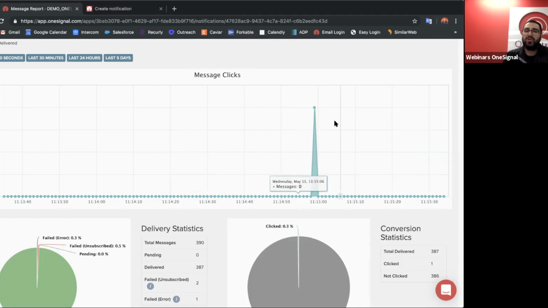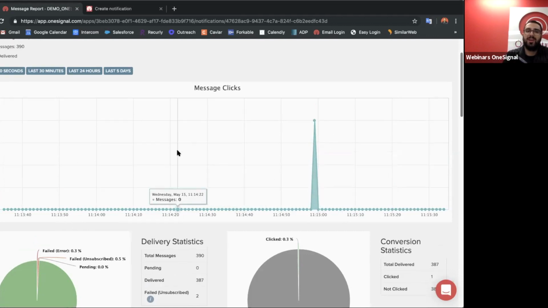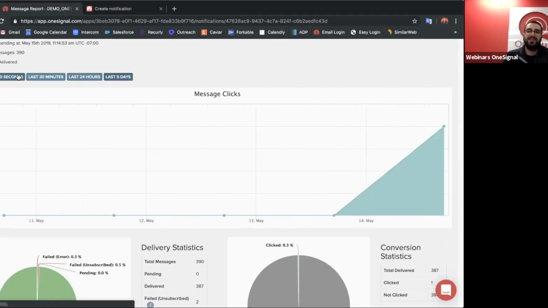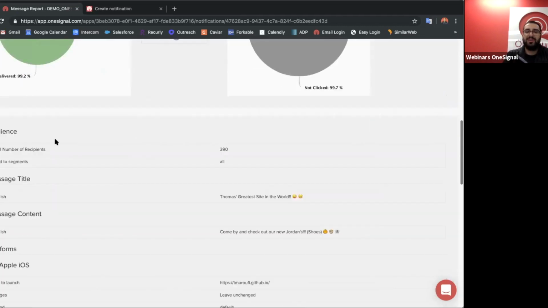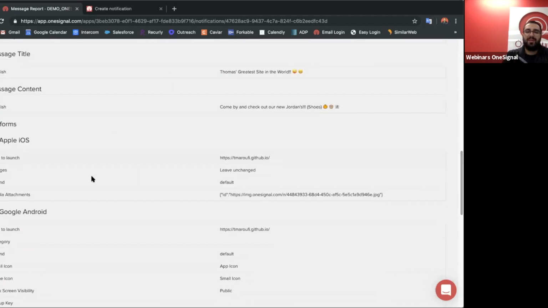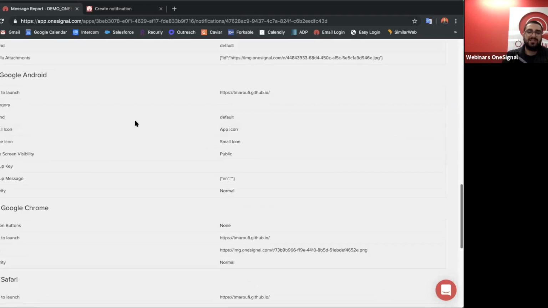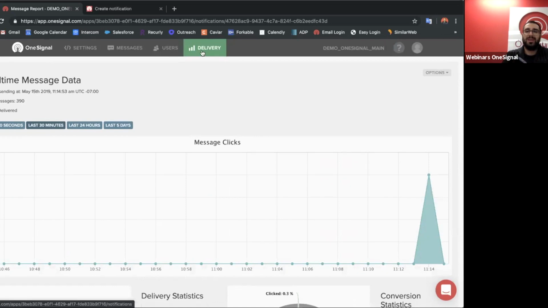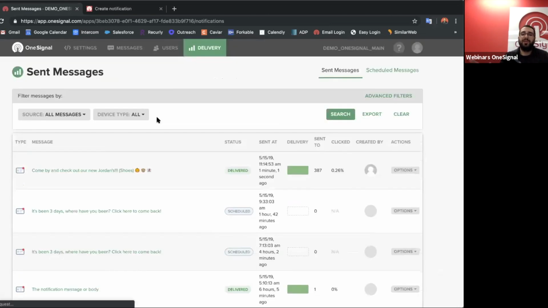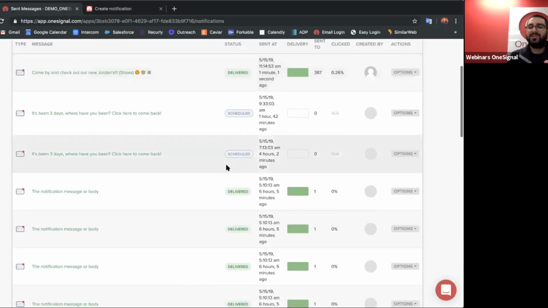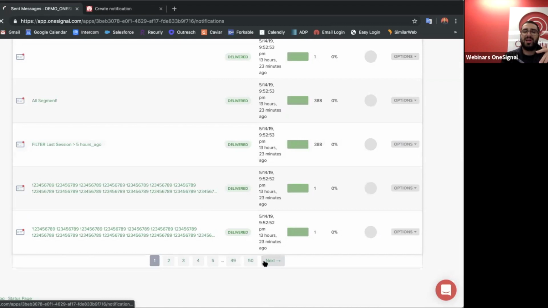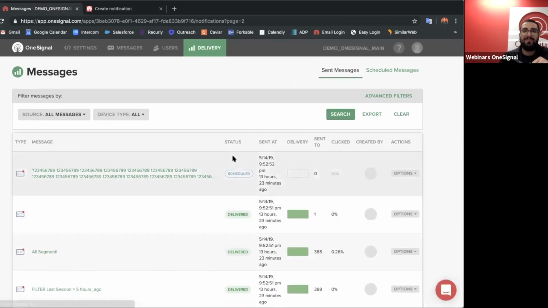But here we'll show you the actual data from your notifications. You can then sort it by the last 30 minutes, 24 hours, and 5 days. If you scroll down here, you'll be able to see a bit of content from what was sent, the messages, all the settings that we have configured already. And if you go into delivery, this is your delivery log where you can actually see all the messages sent out, your click-through rates, different percentages, what is sent, what has not been sent, and what have you.